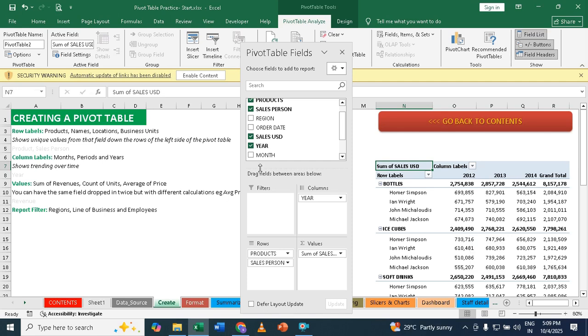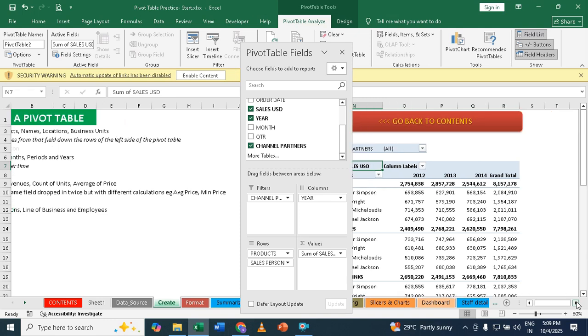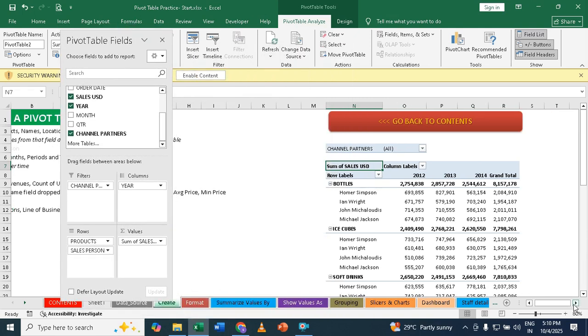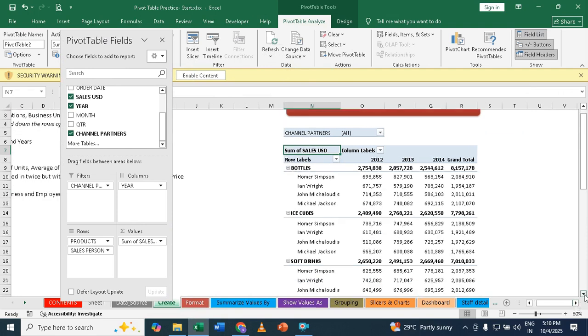And in filter we would like to put my channel partner. Just drag it to here, so you get it on top here like this. So now you can see this data of mine is coming like this. So this is how my data is looking.